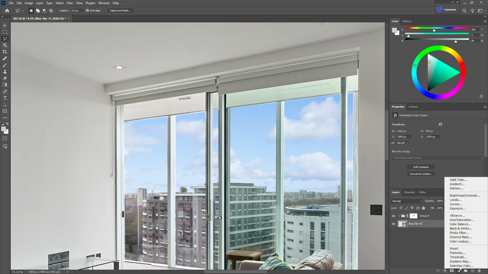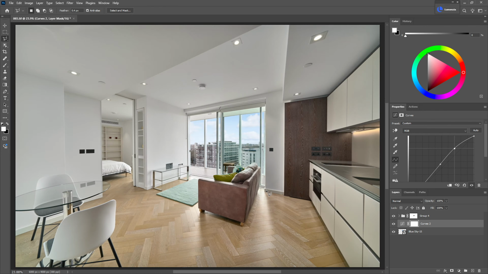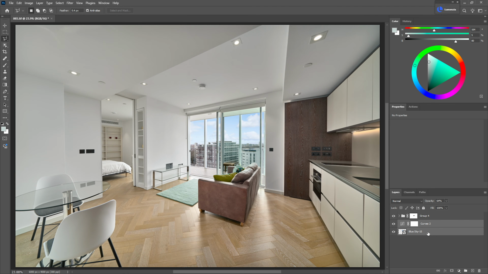And that's add curves. Yeah, I mean, with the sky it at least looks a little bit nicer in a way. So I think that's what I'm going to do. I'm just going to leave it at that. Let's leave that replacement in. Anyway, estate agents like the blue sky replacements.